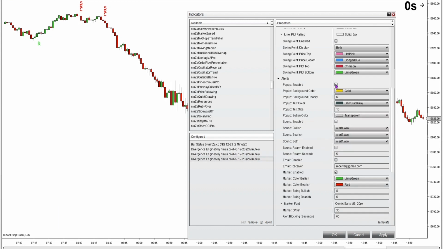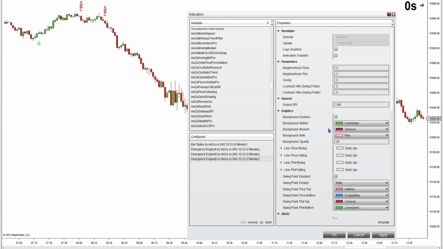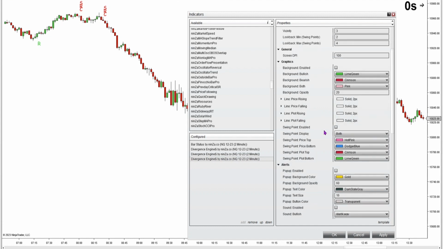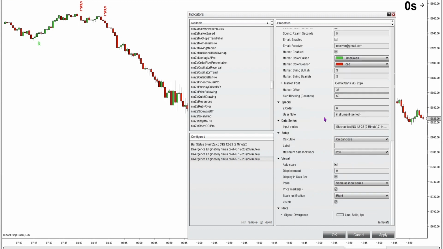I can have a pop-up remind me when one of these indicators prints. I can have a sound enabled that will go off to alert me. I can have a background paint. I can change the sensitivities and the look back. So there's a lot of different things to mess around with here. A lot of different settings to change, a lot of different visual and audio options.